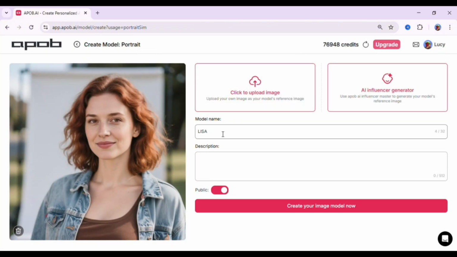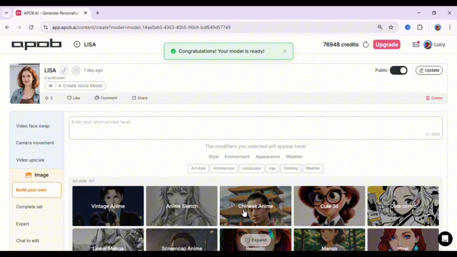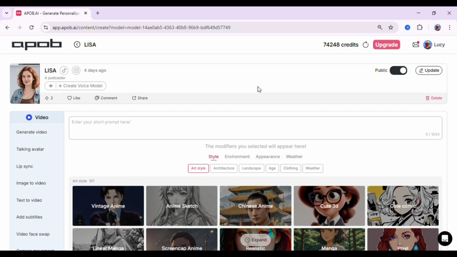After that, type in a name and set any description of your choice. You can choose to make your model public or not, then click Generate. Now you have a model, and this interface is where all the magic happens, so pay close attention. Now let's generate a voice for this model.